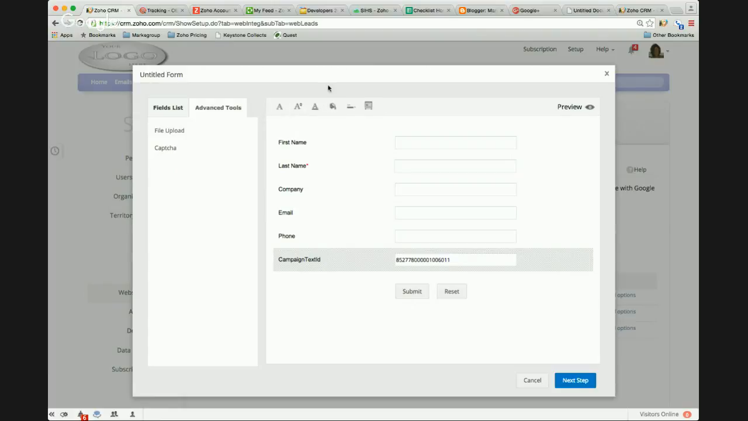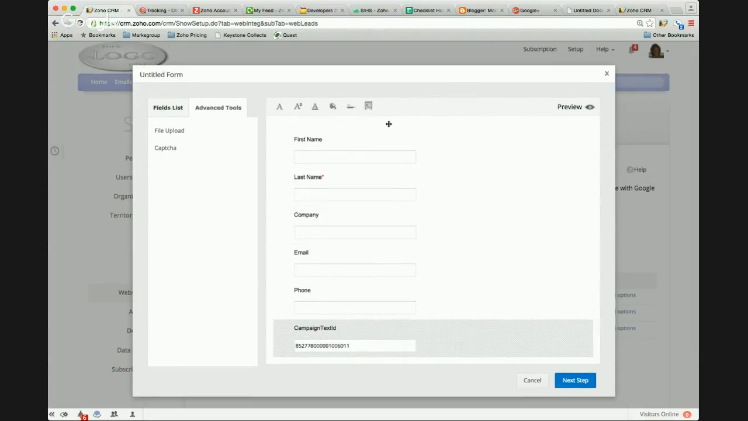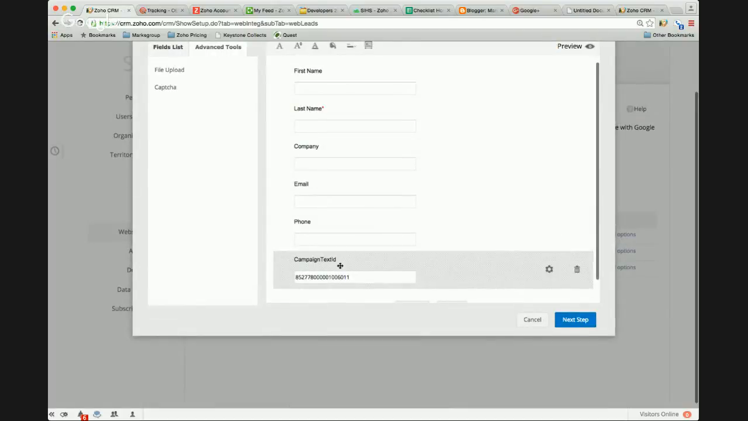There is some styling that you can do on your form, so I can change my font color, my font size, my fill, my alignment. Right now it's left aligned. I could right align or top align, so you can set your form up the way you like it. I can also change the width. Minimum width is 600 pixels. Okay, so now I've got my basic form with my hidden campaign text ID.